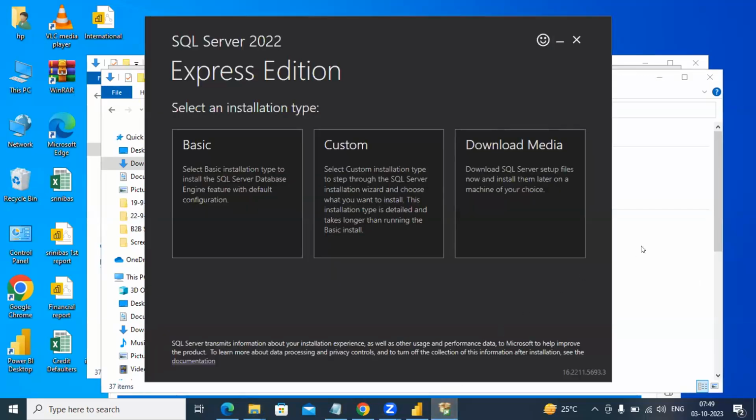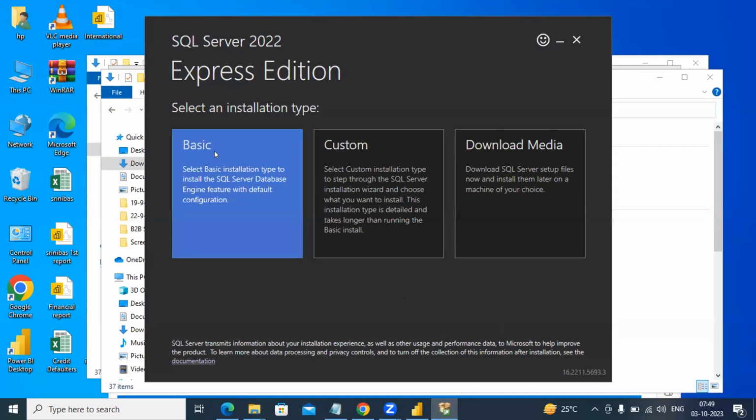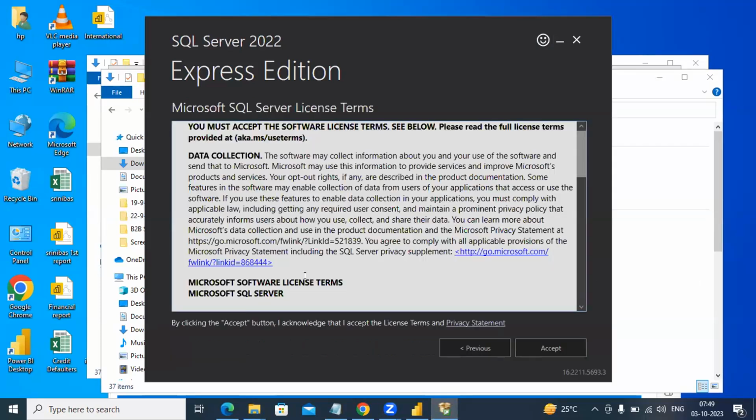So you have to see this black screen. This is the dialog: select an installation type. Here you have to select the basic version. You are not customizing anything. Select the basic. Slowly, once you can select it, basic.